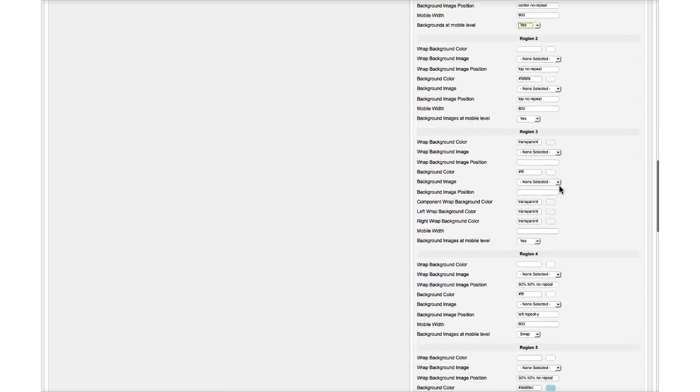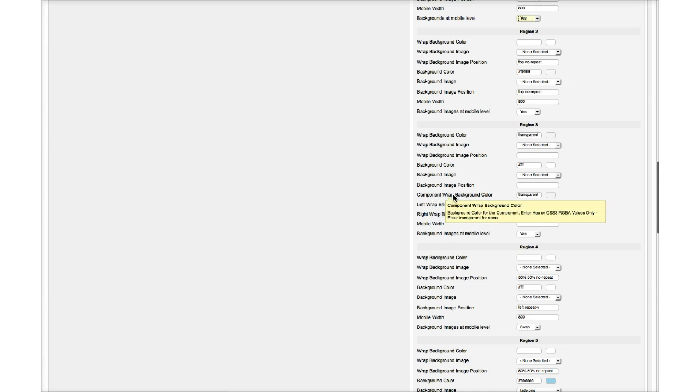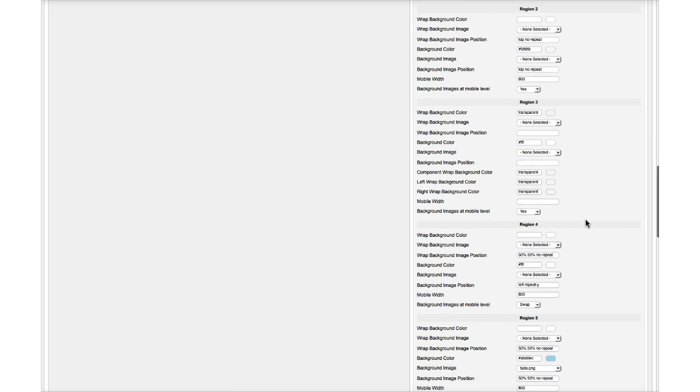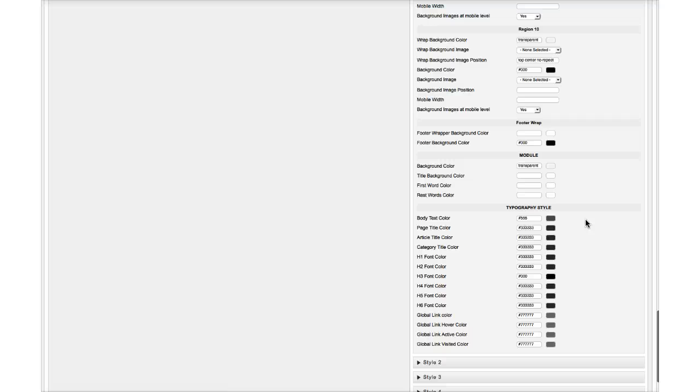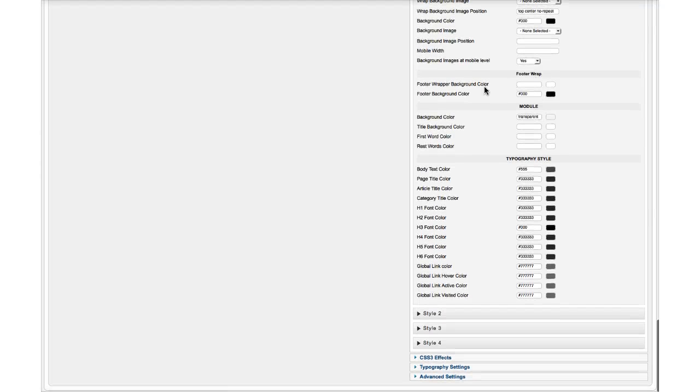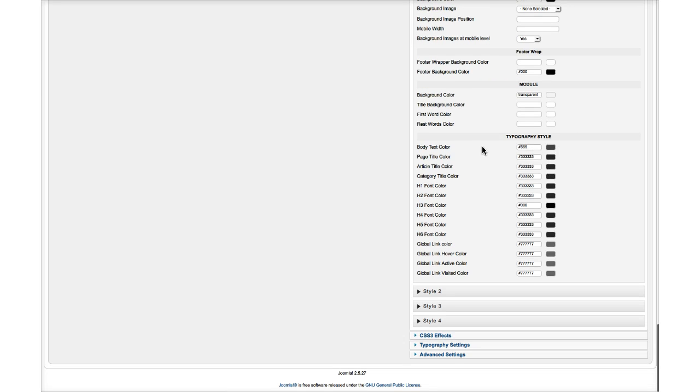The only difference here is in region 3, we have the component wrap background color. Say you want to have a different color for the component. The left wrap and the right wrap colors, mobile width, and the background images. And then as we go down here, we've got the footer wrap, and then the module. This is the core module background color, the title background color, the first word color, and the rest of the word colors. And then we get into the typography, the body text, the page title, the article, all the H's, and the links.